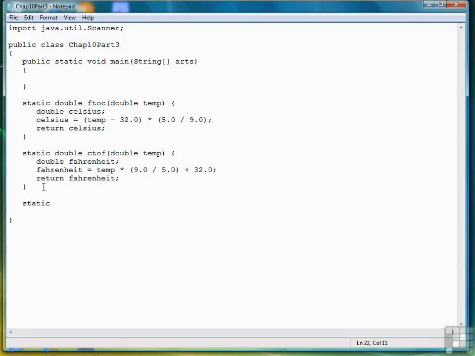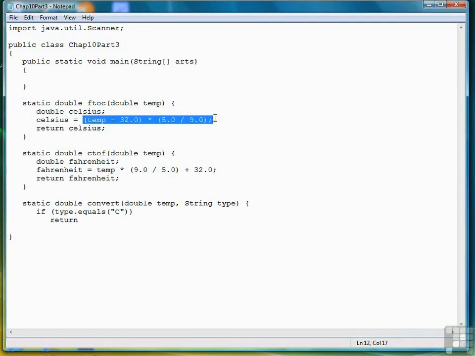So we start off with the keyword static, followed by the return type. We'll call our method convert, and our parameters are double temp and string type. This is going to be a fairly easy method to write because we're just going to have an if-else statement that looks at the type and then decides which conversion formula to use. So we're going to say if type.equals, we'll just use C first, and we're going to have it return the temperature converted to Celsius. So we'll use the F to C formula from earlier. That's why I left those up there.